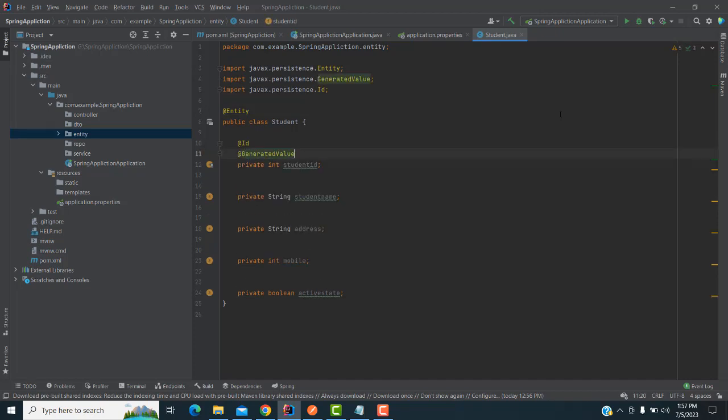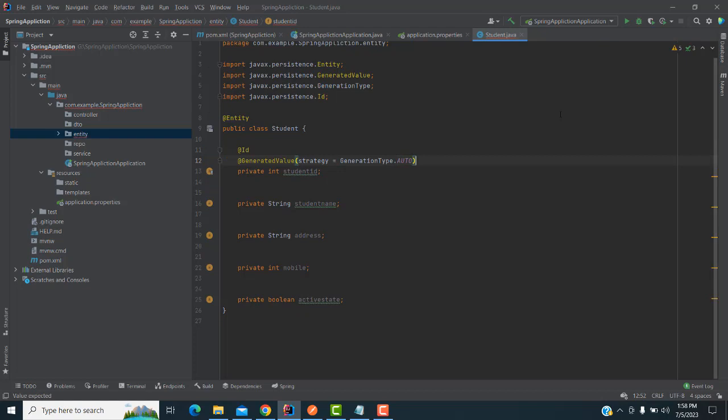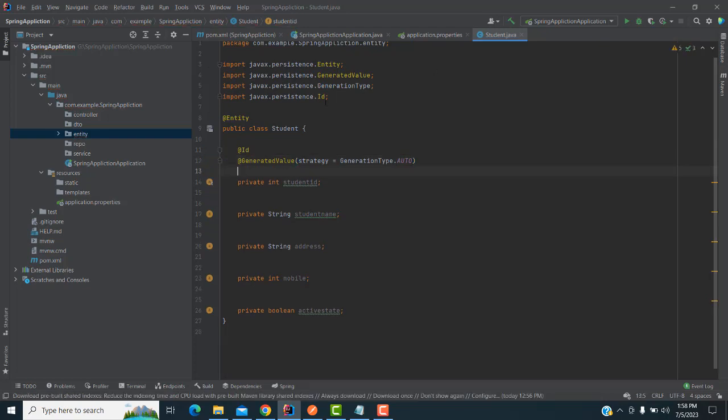Generate value. You have to write generate value. You have to write generate type auto. Right, that's the thing you have to write. Right, your generate type is auto.